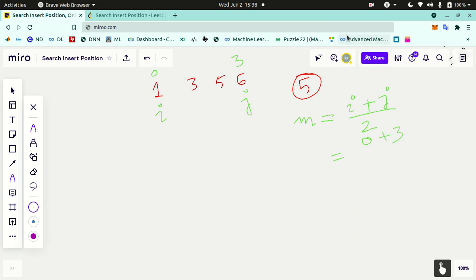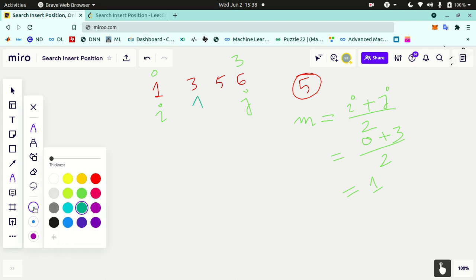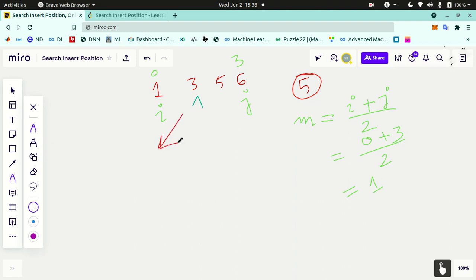Okay, so back to the track. So 0 plus 3 by 2, that gives you 1. So your first fission comes over here. So what you do right now, you get two parts, one this, one that. So here you have 1 and 3, and the pivot is here. Pivot means this m, this index. The second part is 5 and 6.